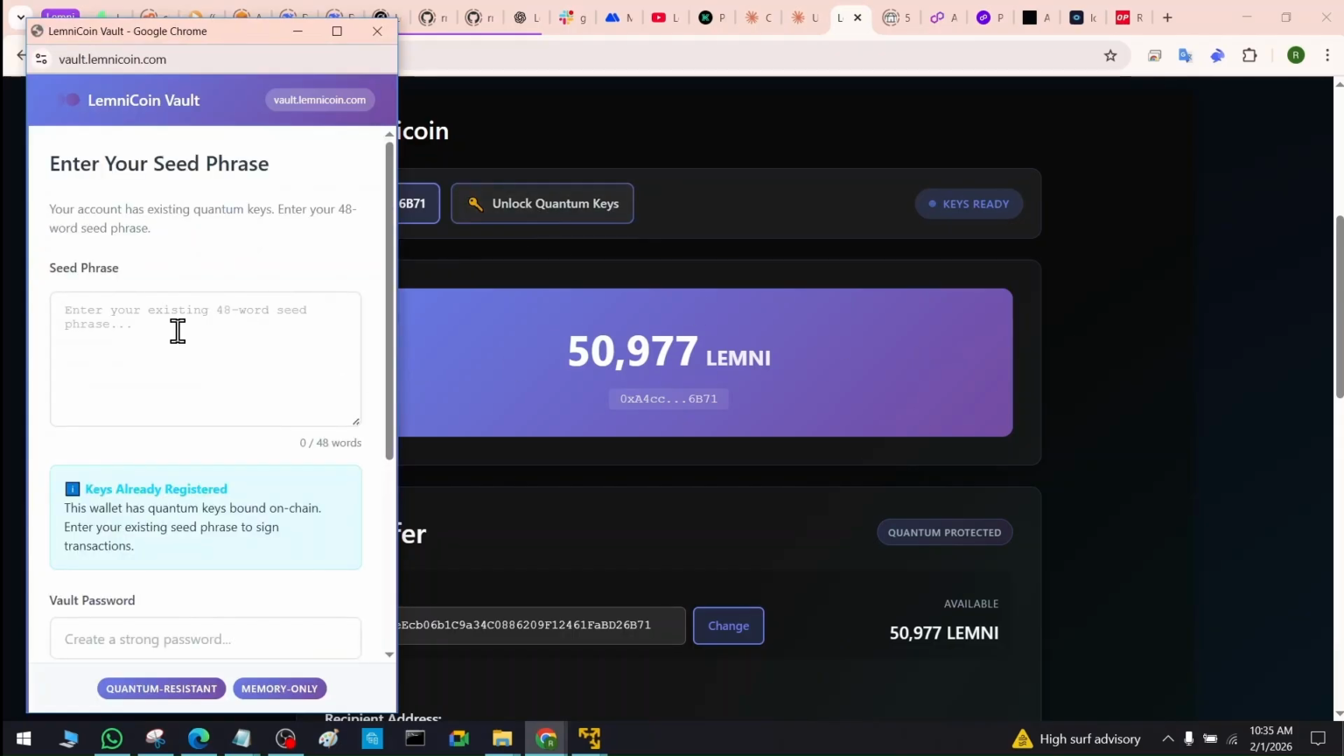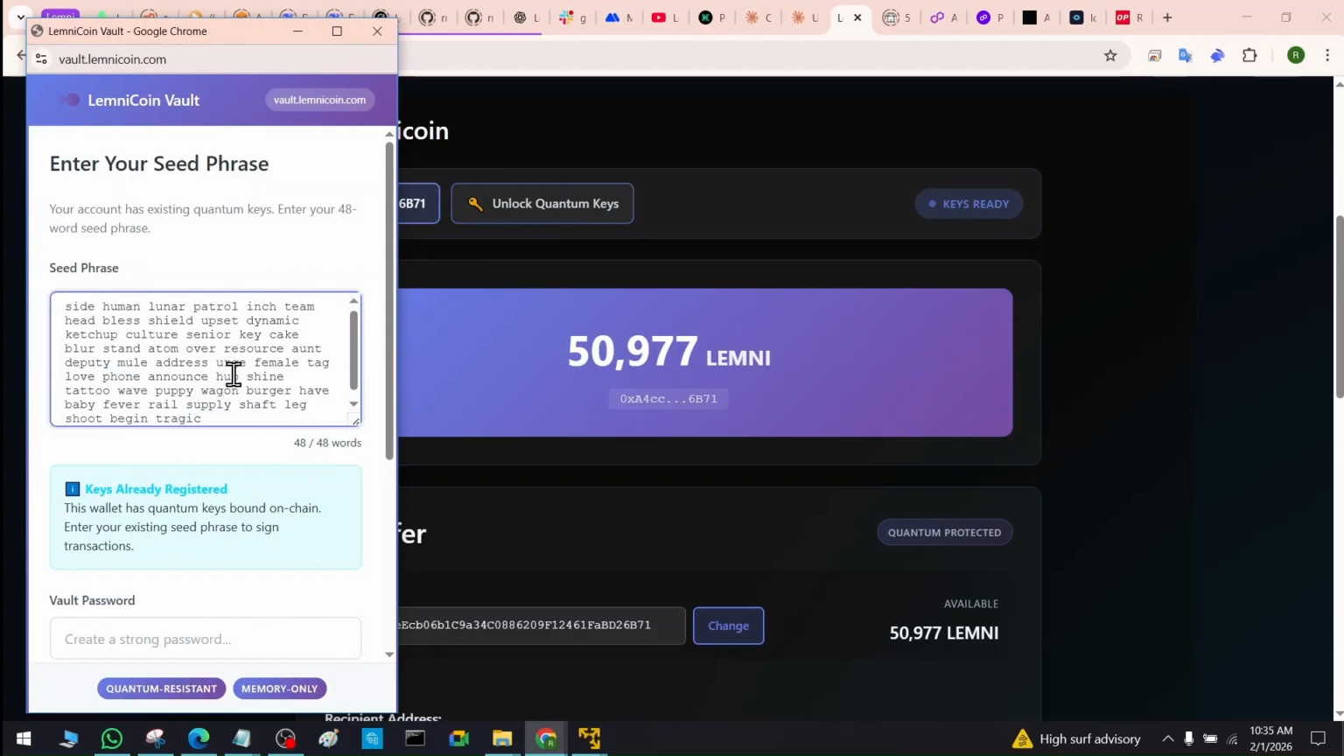And I have to enter my seed phrase that I have set up for this wallet. Now, the seed phrase is what the quantum-resistant keys, both the dilithium keys and the lemniscate or LAPE quantum-resistant keys, are created from. These are saved in memory ephemerally on the vault. That is, each session they're recreated from your seed phrase, stored in the vault, which should have the URL at the top, vault.lemnicoin.com. If it doesn't, don't use it.